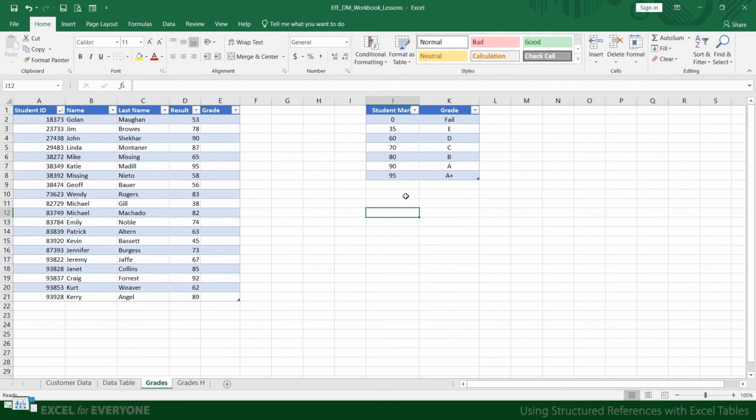If we were to use exact match for this case, any result that doesn't match the marks in the grading table will return an error. For example, 53 won't match. However, using closest match, if you have a mark of 53, which didn't reach the particular 60 value, it will drop to the immediate lower value. In other words, any mark between 0 and 34 will return a fail. Any mark between 35 and 59 will return an E, and so on.